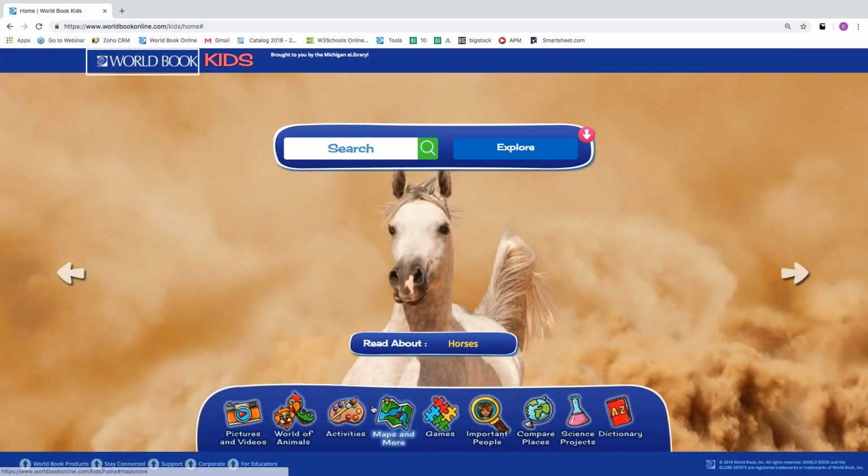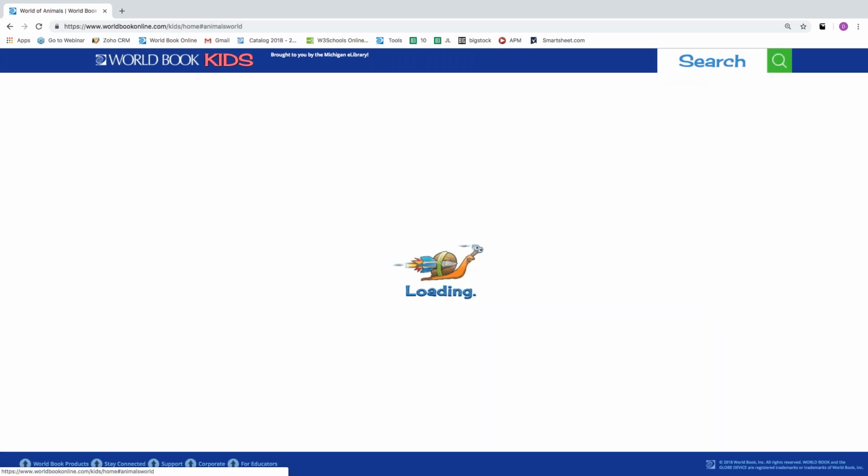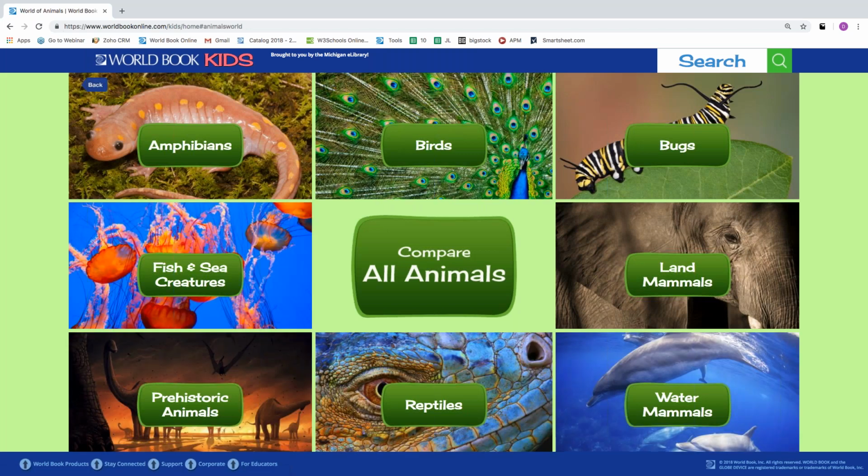All right, I'm just going to show you a few of my favorite features on this features bar. A perennial World Book favorite is certainly World of Animals. Students and young kids at this age love learning about animals. It's really a great way to engage them and teach them about research as well as the compare and contrast skill.